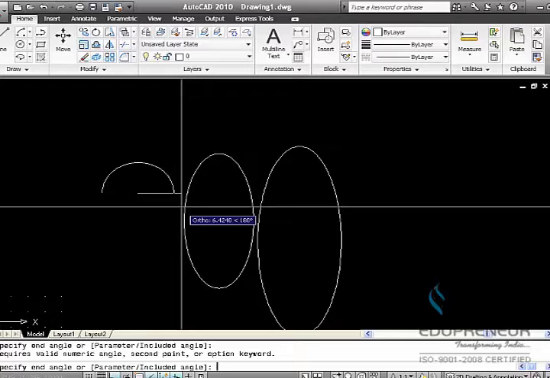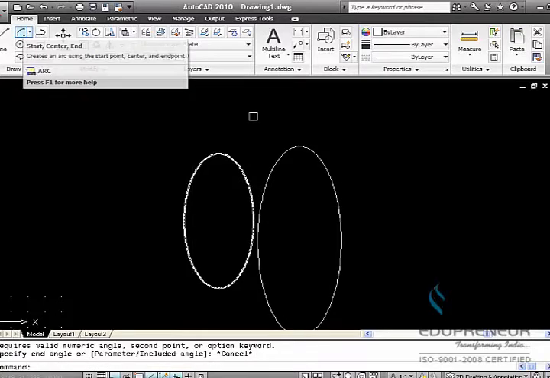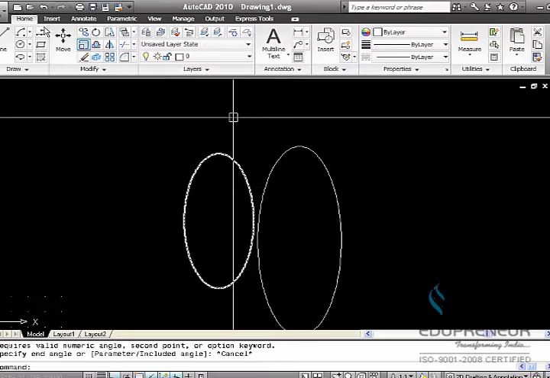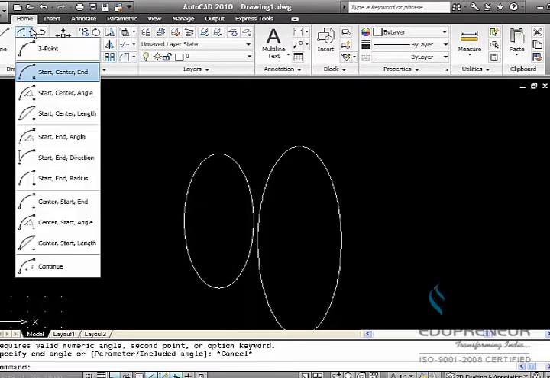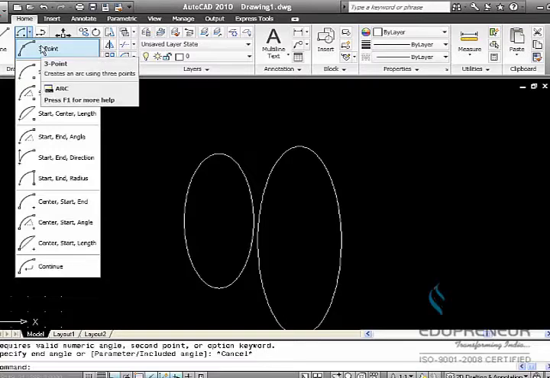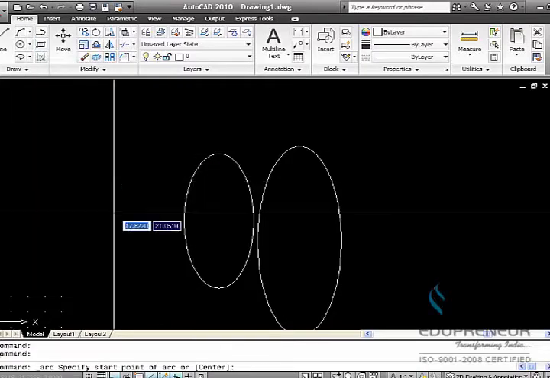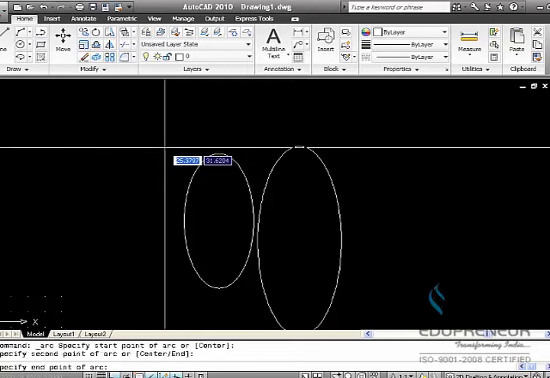This will display the ellipses and arcs, but for arc we have a specific command here that will draw the arc in different ways. It will be 3-point, start, center and end arc, start, center and angle arc. Again we can specify its length, its direction, its radius and its continue form. Let us start by drawing the 3-point arc here. The 3-point arc will be specified in 3 points: first point, second point and third point.